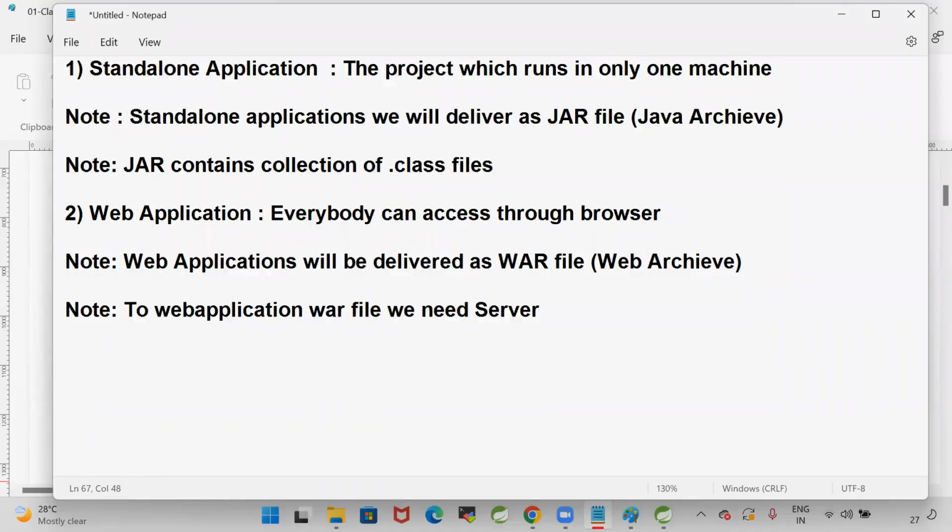So when we go for the servlets concept, we will install the server, Apache Tomcat. Tomcat is a server to run the web application. We will install the Tomcat server and we will create the WAR file. We will run the WAR file by using Tomcat. Then everybody can access our project. So a standalone application will run on only one computer. A web application will run on the server. Everybody can access the web application. A standalone application will be delivered as a jar file. Web applications will be delivered as a WAR file. In the interview, they will ask the question, what is the difference between jar file and WAR file?